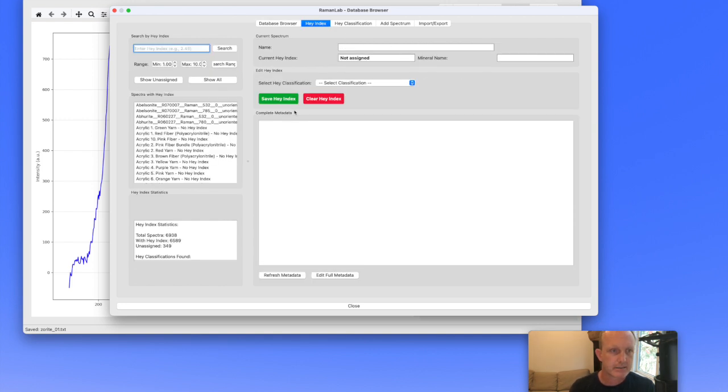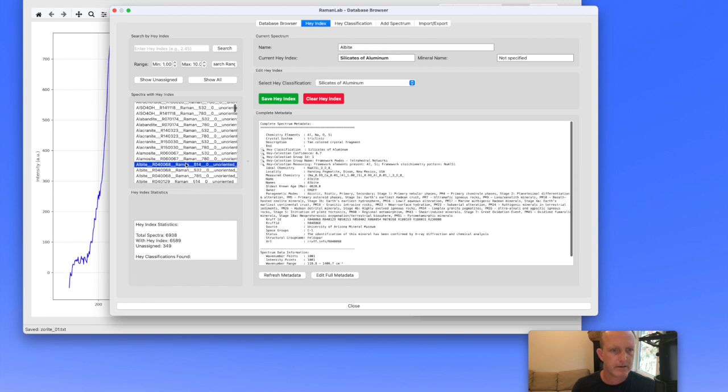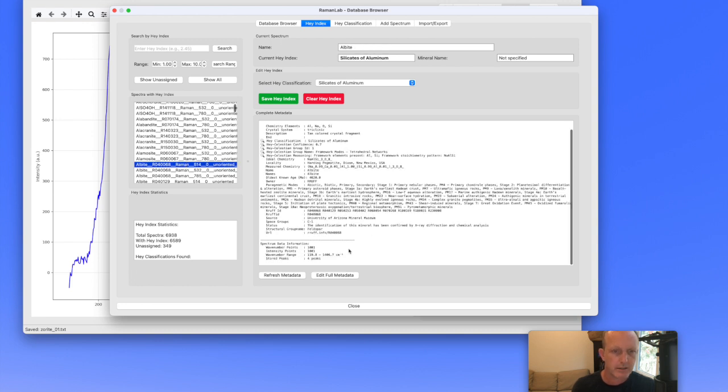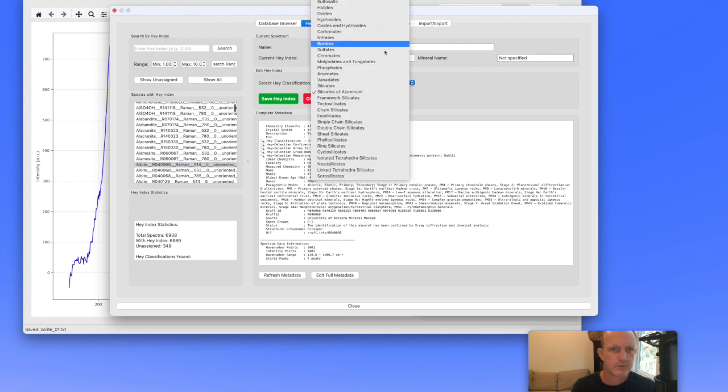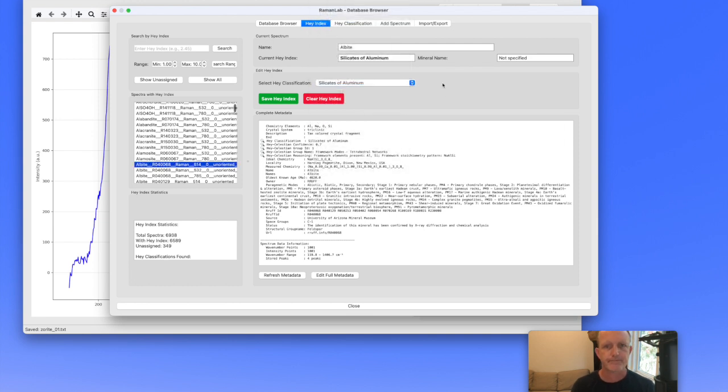There's the Hey index. This is where you can assign, if you select one like acrylic, it doesn't have a Hey index because it doesn't belong to the Hey classification system. But if you come down to like albite or something and you don't like its Hey index, then you can change it here. And then you just select the one you want and you're done.